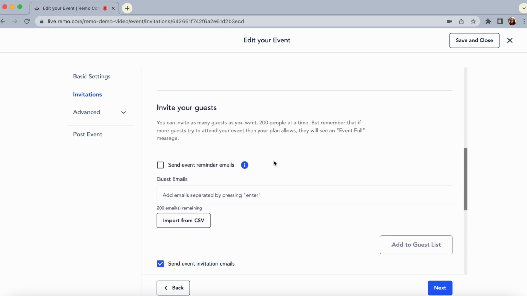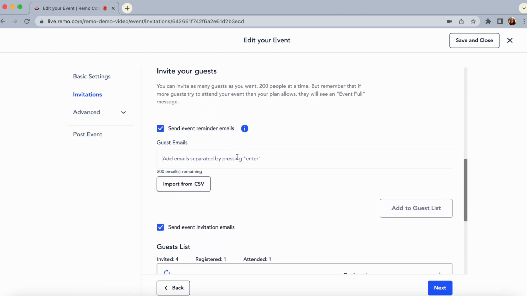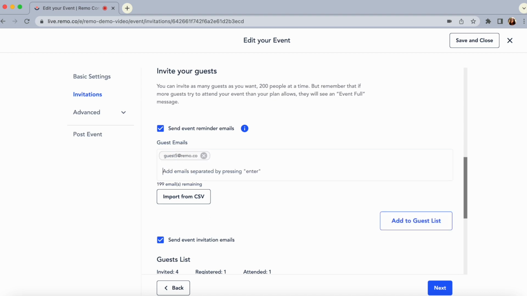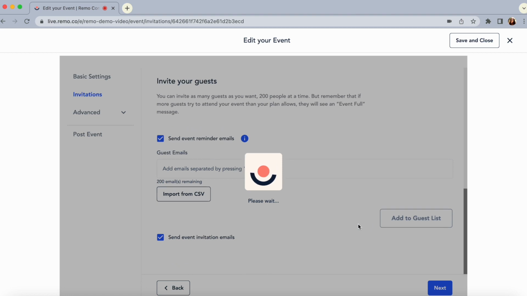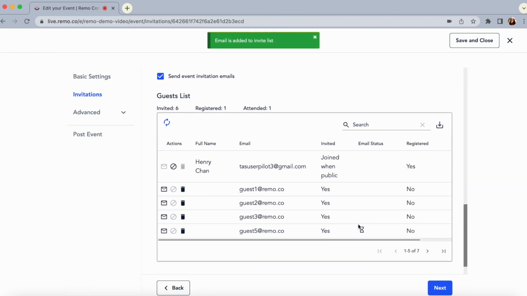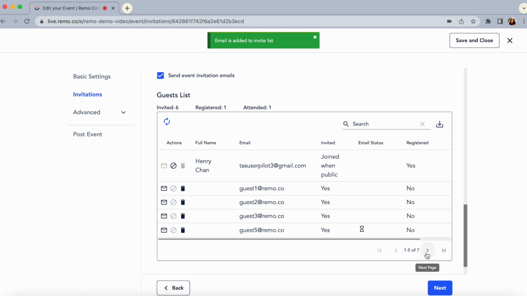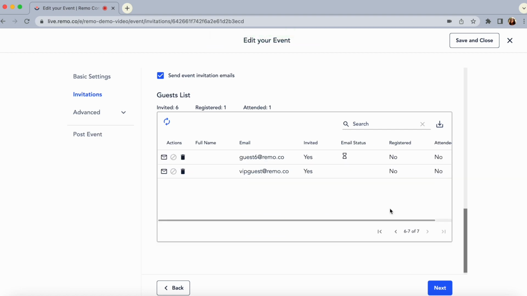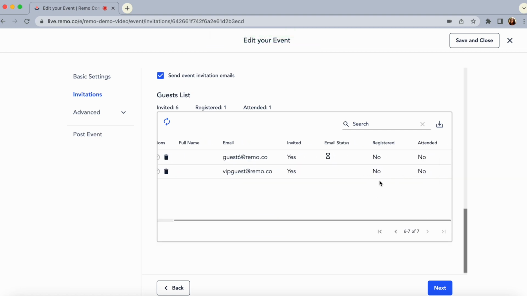Moving on to the guest invitations. To invite guests to your event, simply paste their email addresses here or upload a CSV. You can choose whether to send invitation and reminder emails to guests by using these options here. Then, click Add to Guest List. Once added to the guest list, their emails will populate here, so you can keep track of who you've invited and whether they've registered and eventually attended your event.